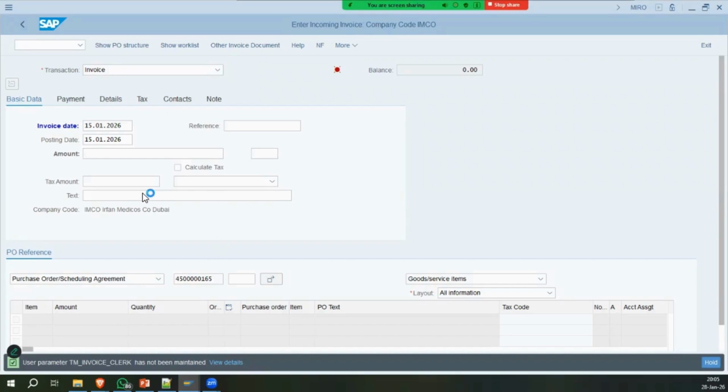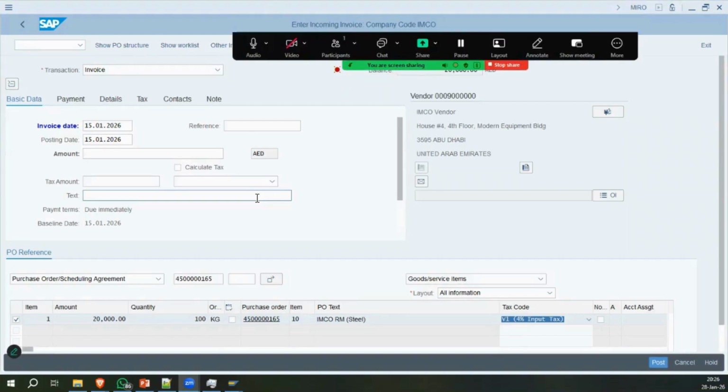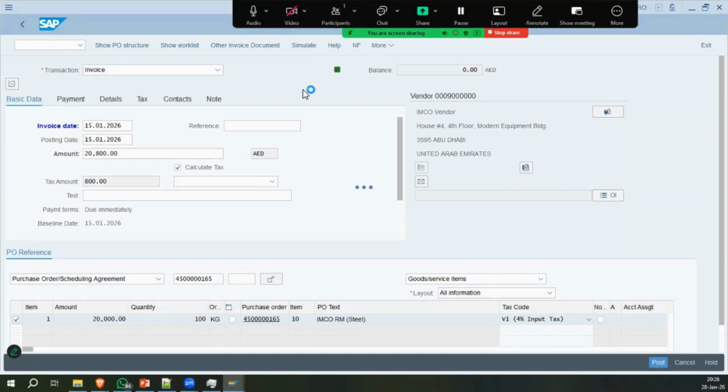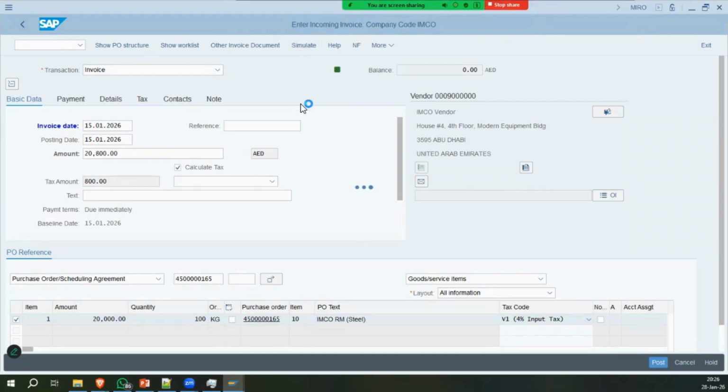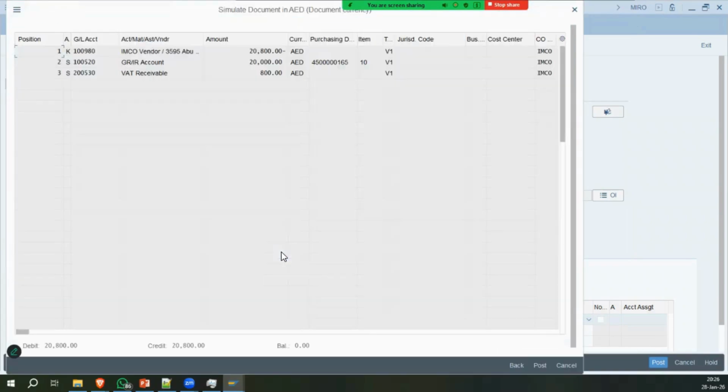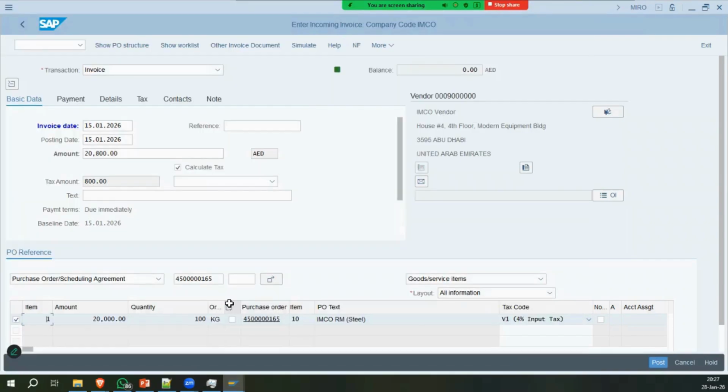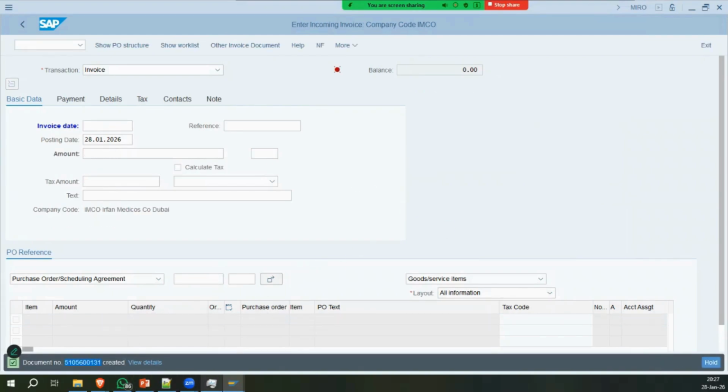Again, we've got a server that is very slow in thinking. Let me just pause it for a while. Okay, we got this back, and now calculate tax. Calculate tax. This will be 2800. It's calculating the tax. Okay, and we will simulate it. It took me a long time to process this MIRO because the server was a bit cranky. Okay, it's good and it's okay. And we post it. Okay, document is created finally.